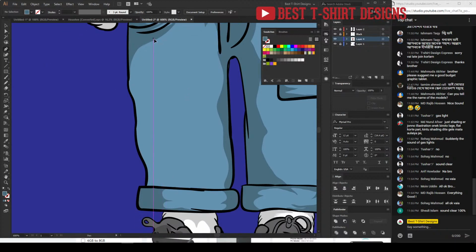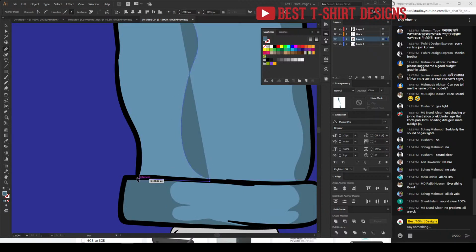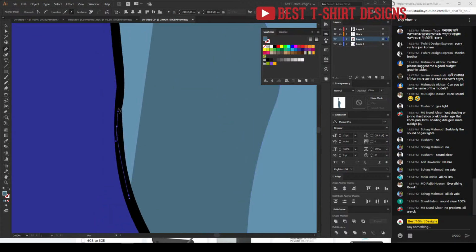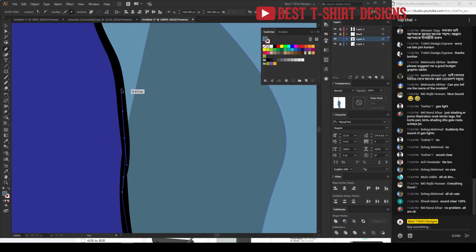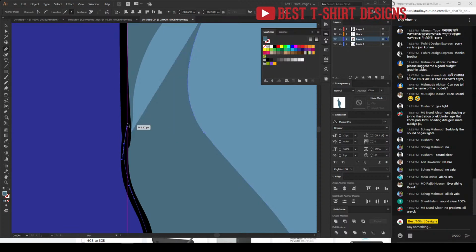And you can also do it with the pen tool. That's really easy. So if you don't have a graphic tablet, don't worry that you cannot do it. Just the pen tool will take some time. Other than that, you can really do this.